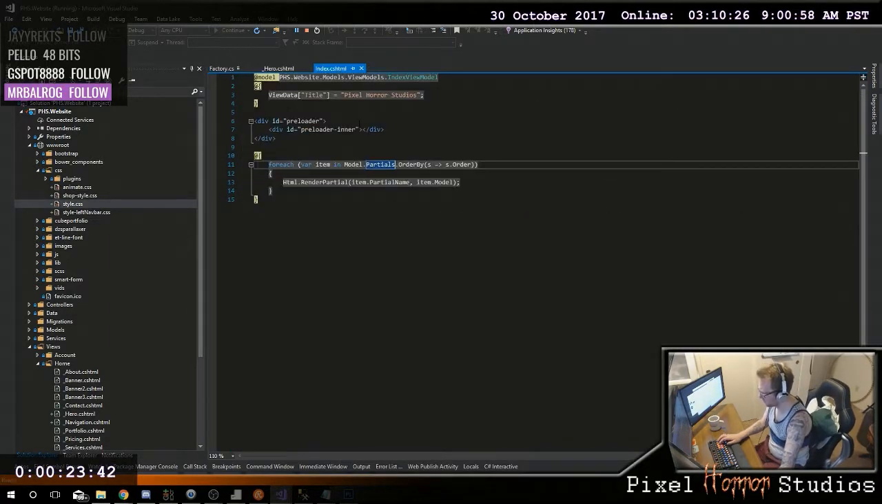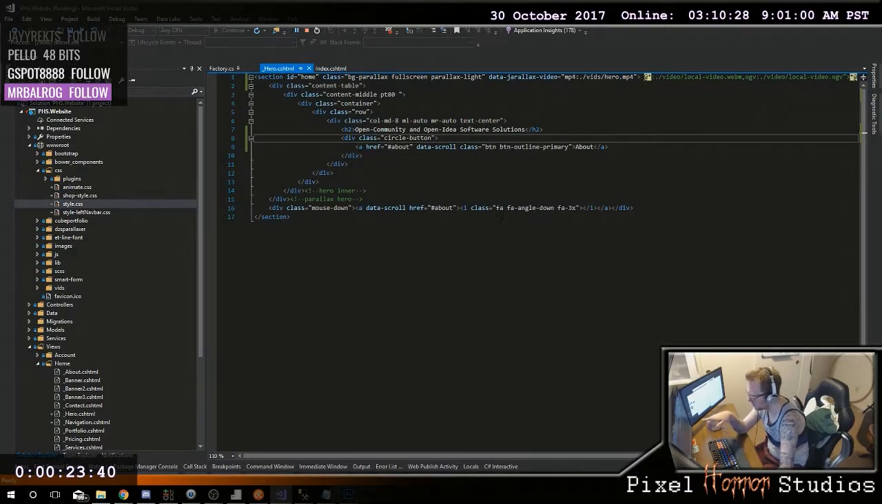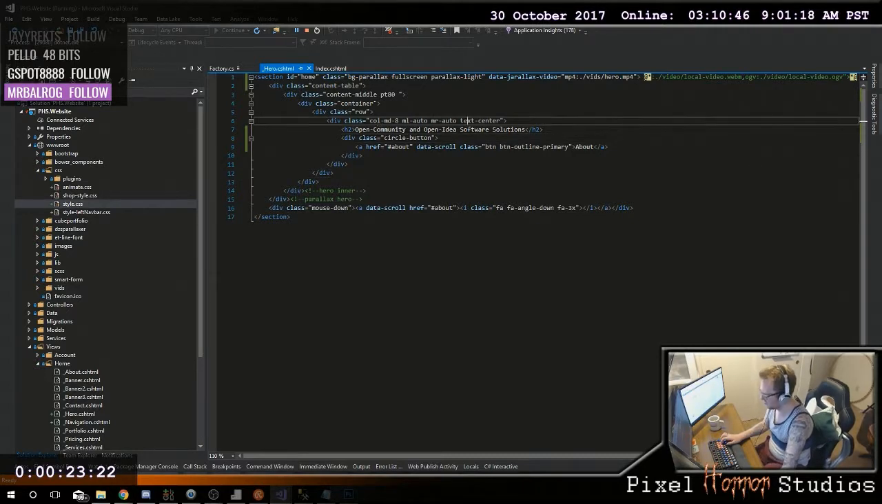Okay. So let me go back to the hero. Pretty happy with how this came out now, right? But we kind of want to add like a little border around that. So let me see. Okay, we're going to use border-radius for this one. So here, I want to add in a class around this thing.